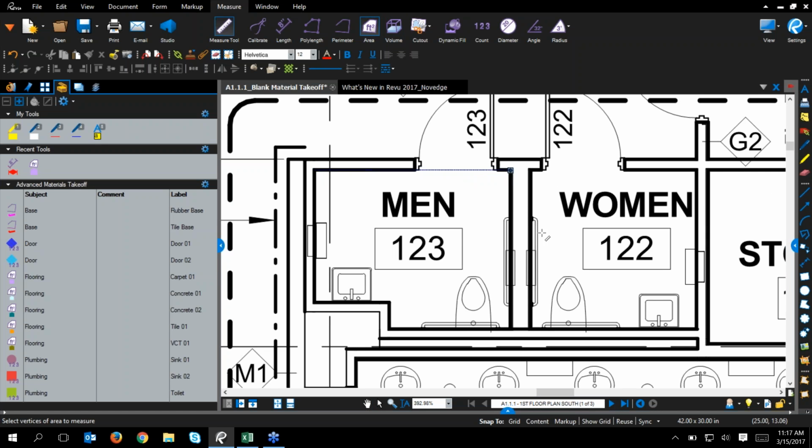If I wanted to take an area measurement, I could kind of click around the border of this room, and there's my area measurement. So it's certainly better than doing it with pen and paper, but still not as easy as it could be. So let's make it a little bit easier, and let's use that dynamic fill tool. So to get there, I'm actually going to go to Measure and then Dynamic Fill.